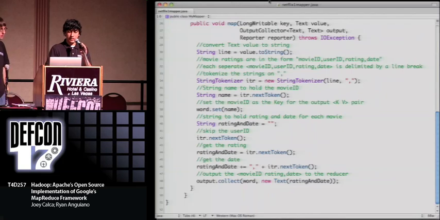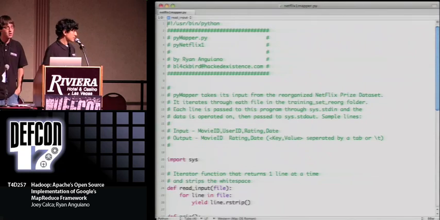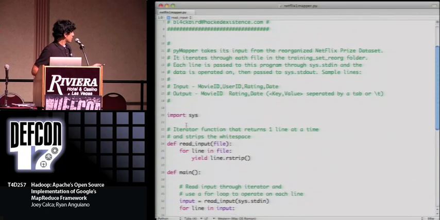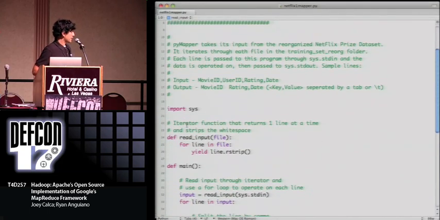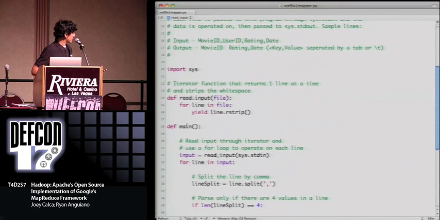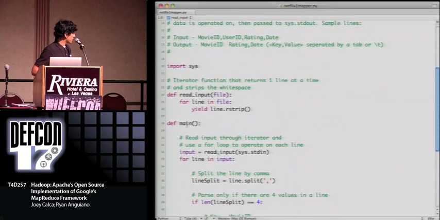And here's what that same program looks like written in Python. Python is a little bit different because you're using the streaming interface. Basically, I wrote a method to read the input. You get your input basically as standard in. It's basically just the whole file. So I wrote a generator to go through each line of the file and just yield one line at a time. And right here you can see I just pass in sys.stdin to my read input function. So I get one line at a time.